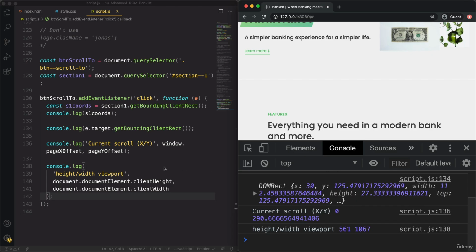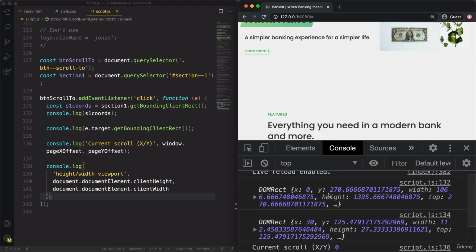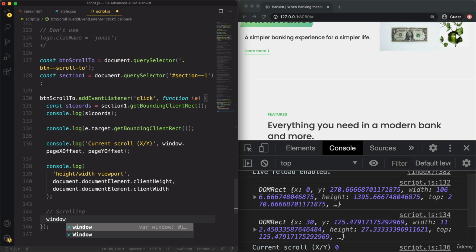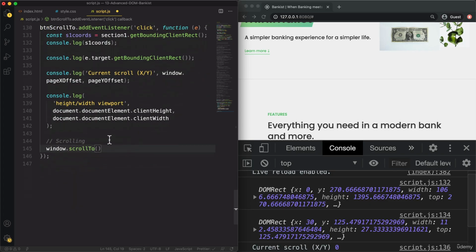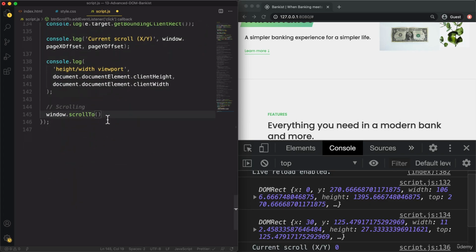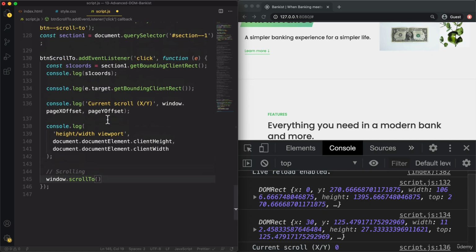All right. But anyway, the goal of actually getting these coordinates is because we need them to scroll to this first section here. So basically, we need these coordinates here to tell JavaScript where it should scroll to. So let's now do that, actually. So scrolling, and we use window.scrollTo. Okay. So that's a global function that's available on the window object. And here the first argument is the left position. And so that is at s1coords.